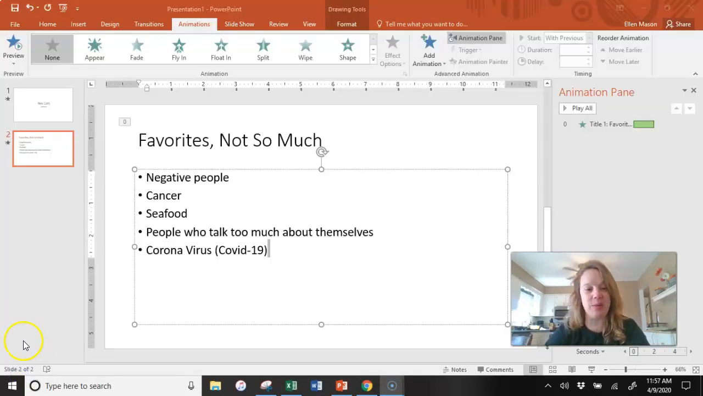So I changed this a little bit. I've got my 5 favorites, not so much. Initially, I had spiders on there until my daughter reminded me that spiders are good for the planet. And then she reminded me that I should put coronavirus on there because it definitely is something we do not like right now. Nobody likes it.